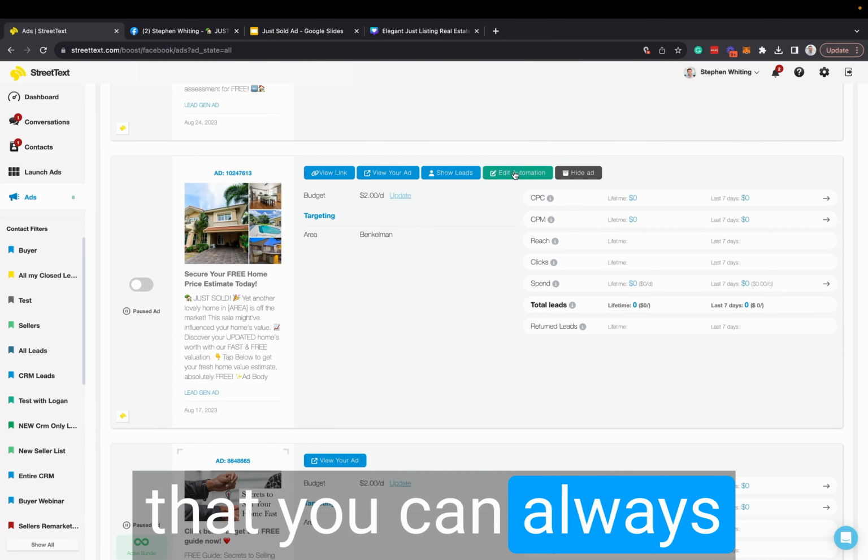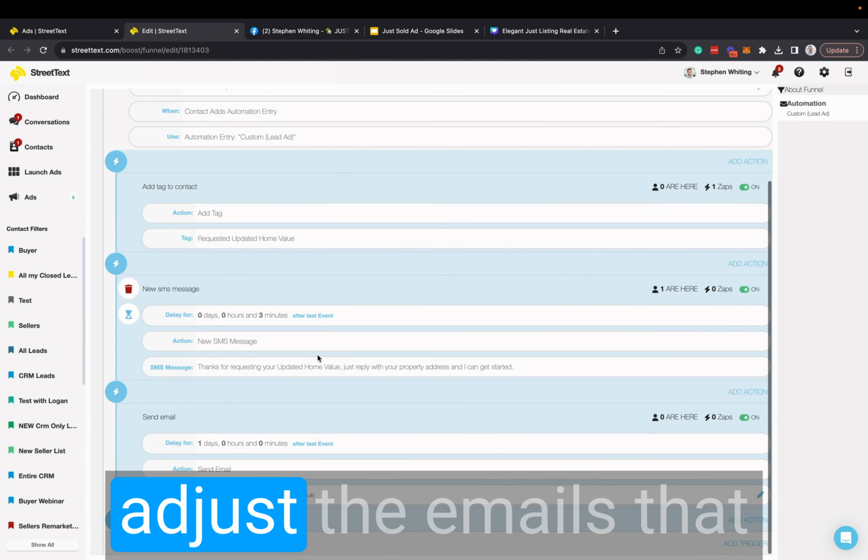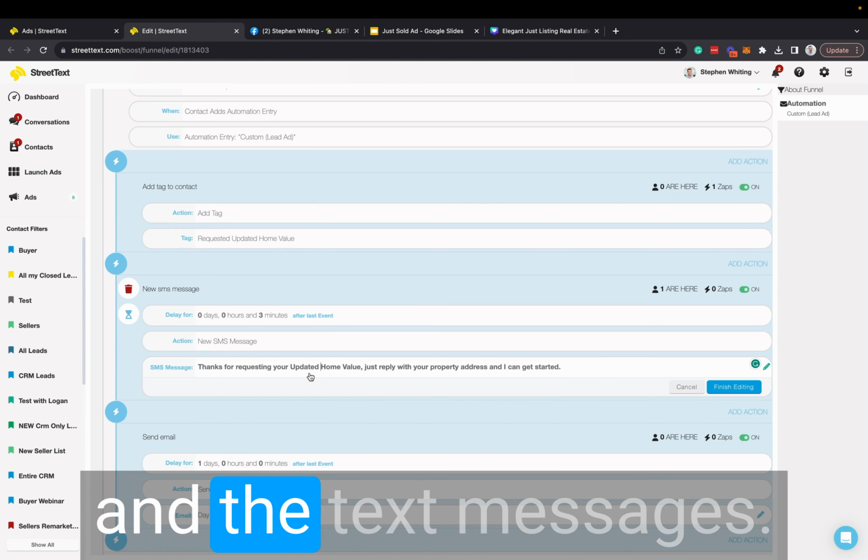And just a reminder that you can always click edit the automation from the ad section. And here you can adjust the emails that are initially going out and the text messages.